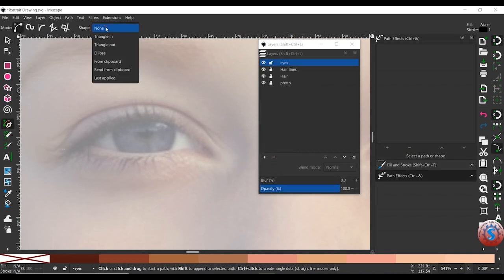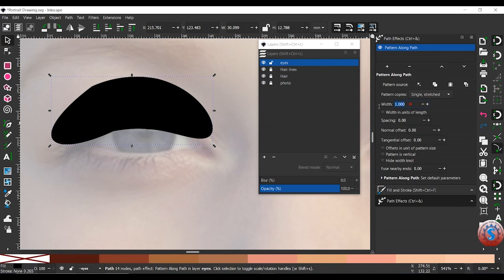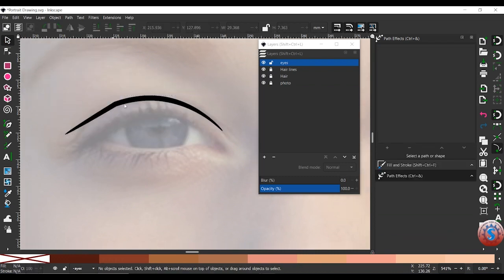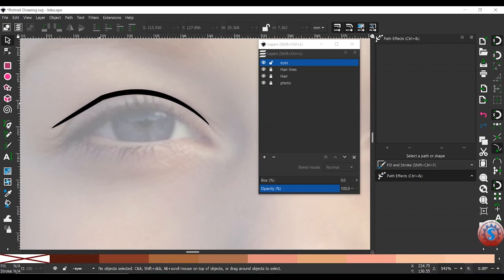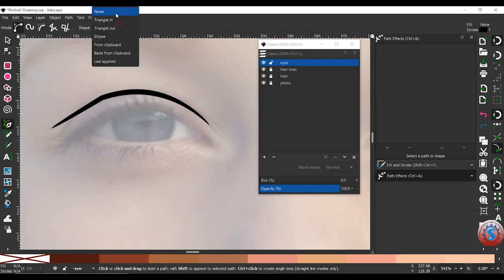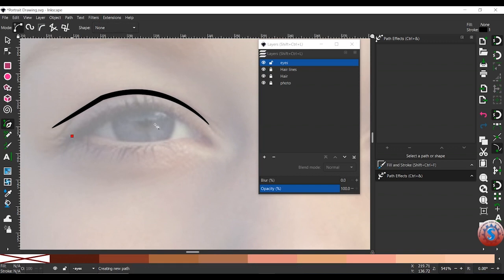Now I'm creating the layer of eyes and using the pen tool, and the shape I'm giving is the ellipse. I already explained how to give the ellipse in the previous tutorial. You can observe for the eyes I'm giving the path effect, path along path, and then going to the none option. I'm giving none, and creating the shape with the pen tool, creating one object over here.